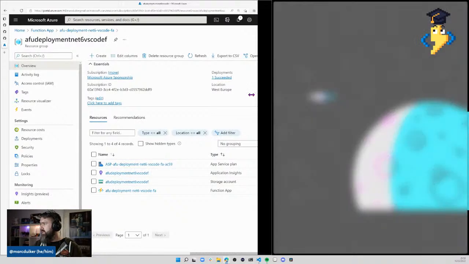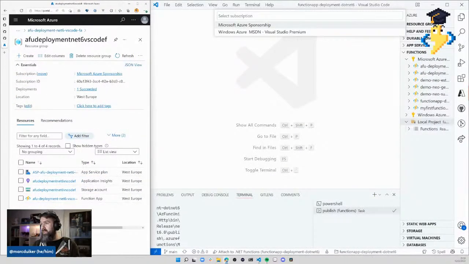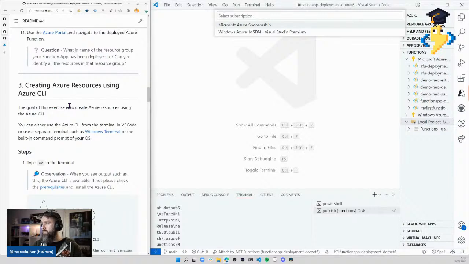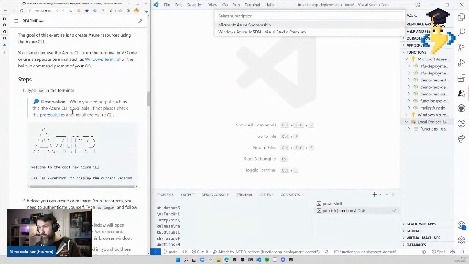But now let's have a look at deploying and provisioning using the CLI. So this is done in 2 steps. First, we're going to focus on creating the Azure resources using the Azure CLI. So that means we'll be creating a resource group, we'll be creating an app service plan, a storage account, and a function app. But that does not include the deployment of our packaged source code to this function app. So that's purely about the infrastructure, our cloud infrastructure that we are creating. So we're going to use the Azure CLI for that.